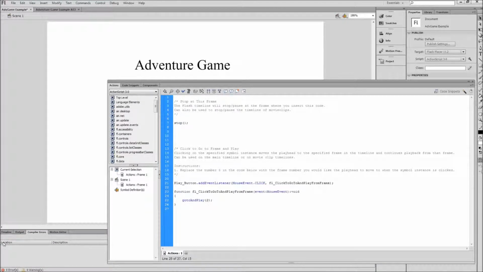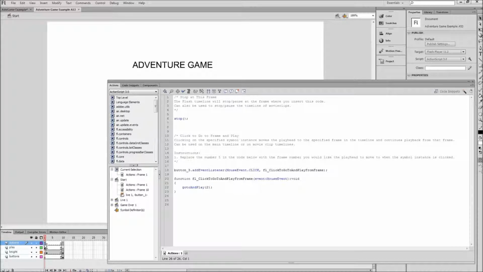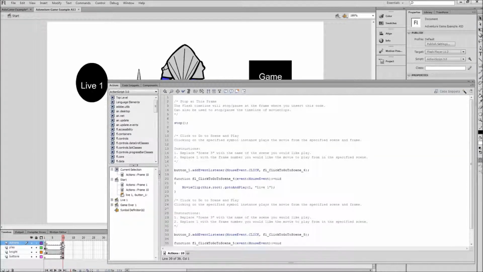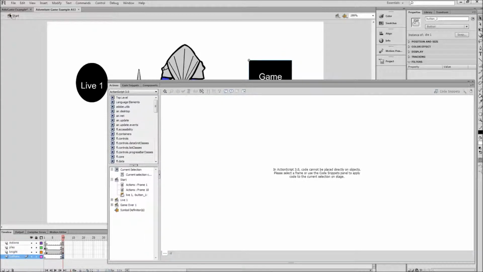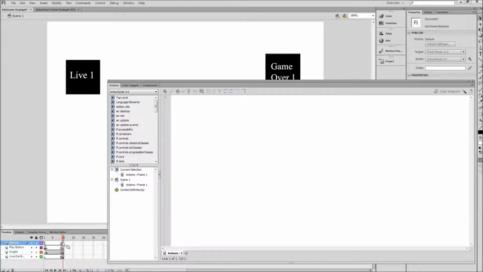Okay, if we check back at our original here, now as I said, we've got this script at the beginning here which we've just applied. Also at the end here there is some more script which we're coming to now, which deals with these two buttons. Okay, so if we move the needle now to the end of the block here to frame 10, we're going to apply some script to these two buttons, so live 1 and game over 1.